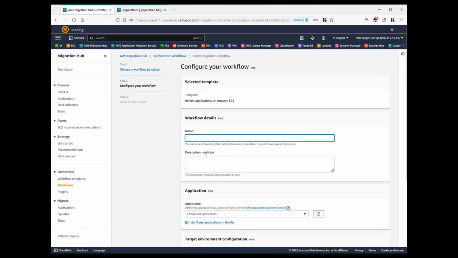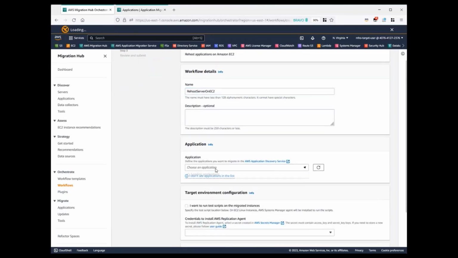First, we're just going to give it a name, because obviously we could have many workflows in existence and running at the same time. So use a naming convention that supports understanding where things are at. So this would be rehost server on EC2. Okay, and then the next step here is picking the application, the wave, whatever you want to term it as, that we're going to move. And for today, we're going to do our application tier.